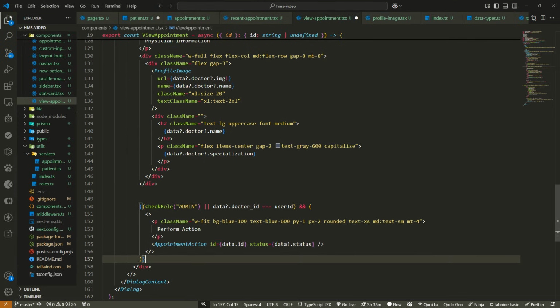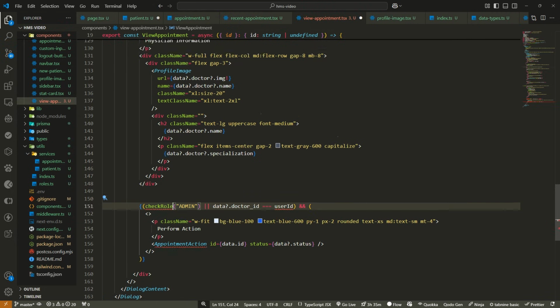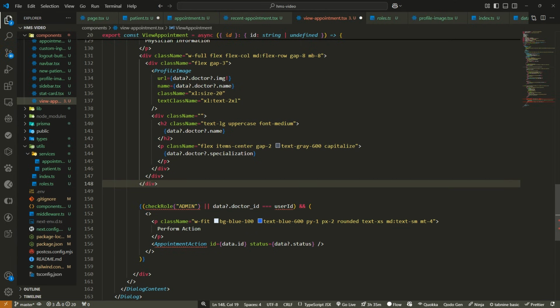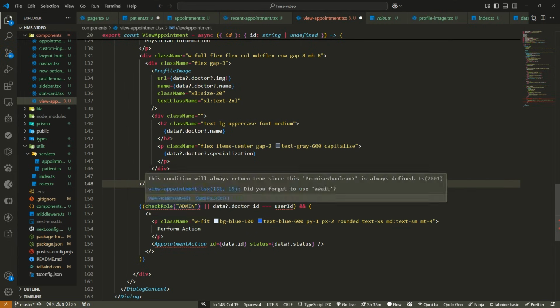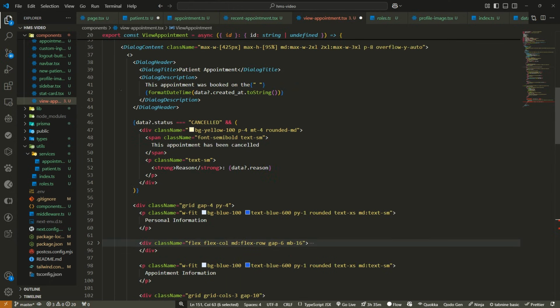Okay, so lastly, what we'll do is call the check user that we have, right? We'll check from our utils row if the user is admin or not. And we check if you are the admin or the doctor ID is equal to the user ID. So meaning we need to get the user ID, right? Okay, so how do we get the user ID?